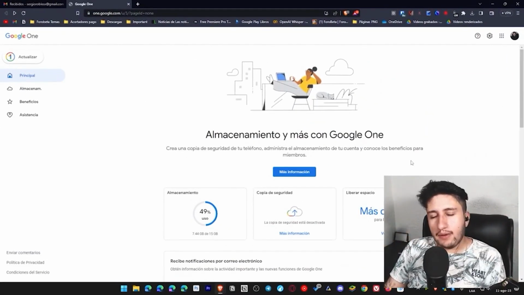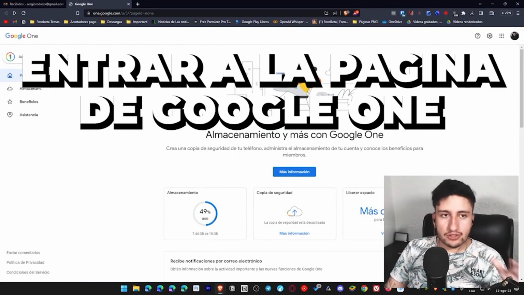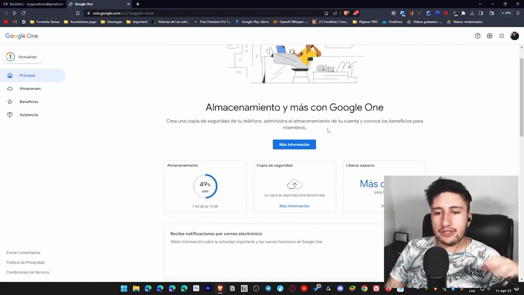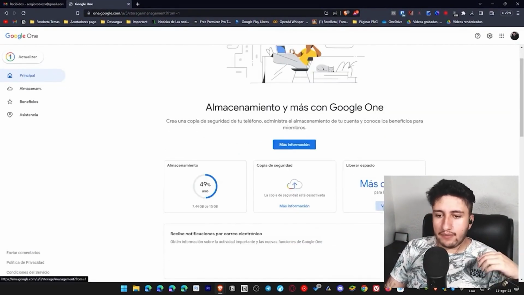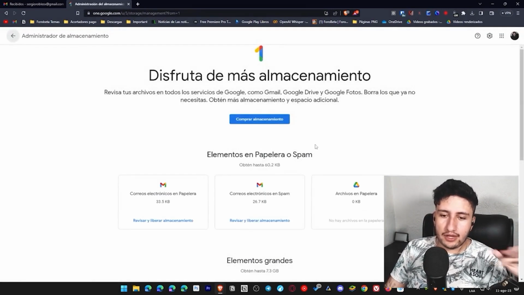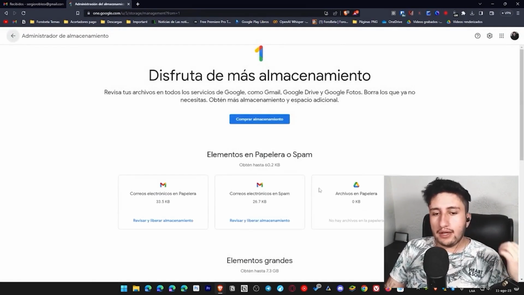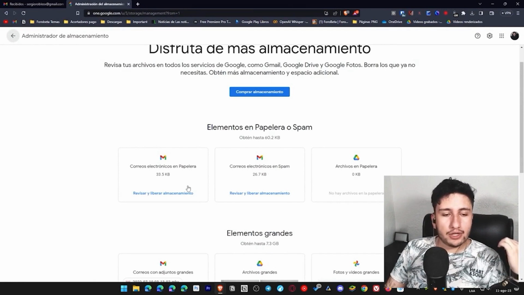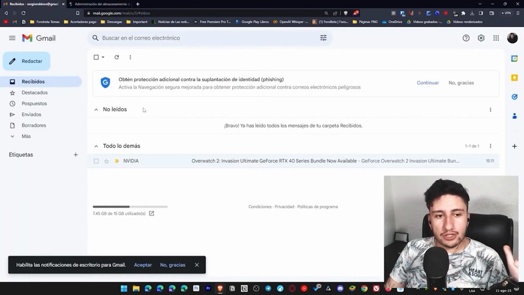The last option, which is really the main one, is to go to the Google page, which is this one, google.com, and it will show us the option to free up space. We'll click on where it says View, and it will bring up the default option to delete all spam emails and emails in the trash.